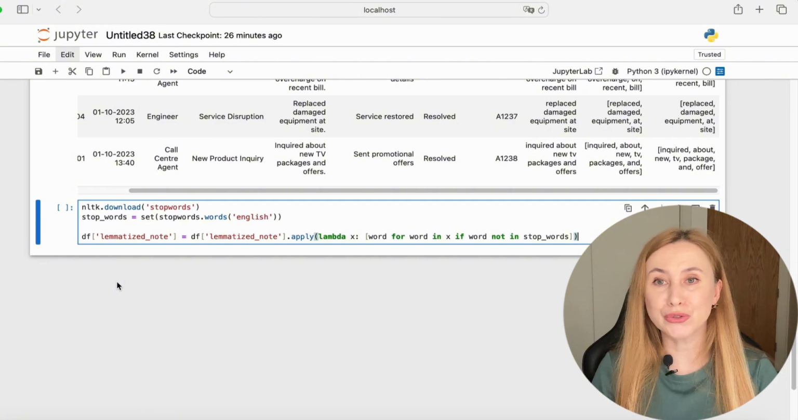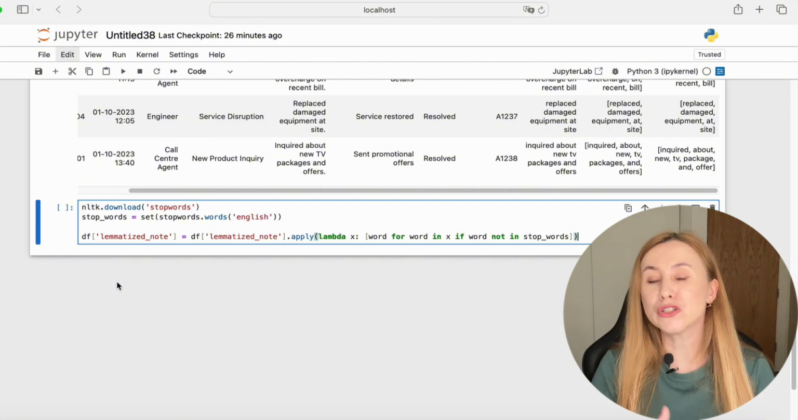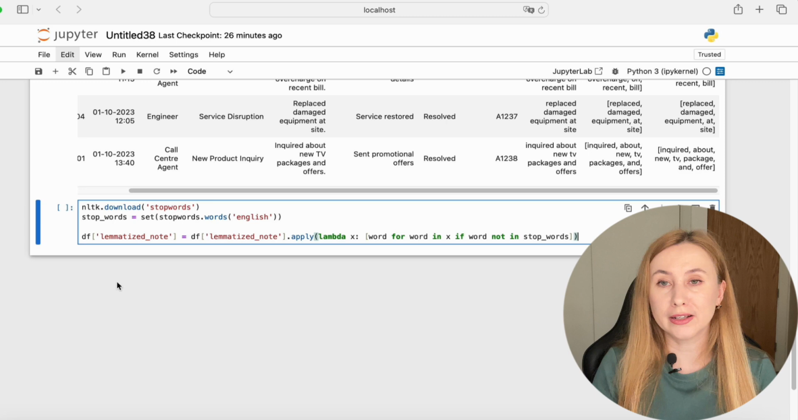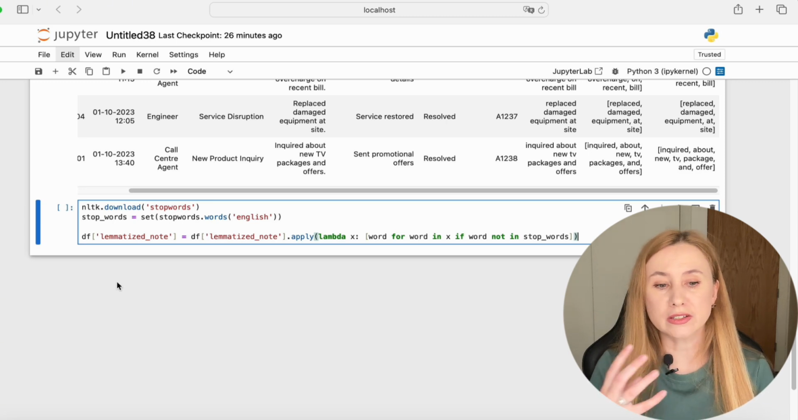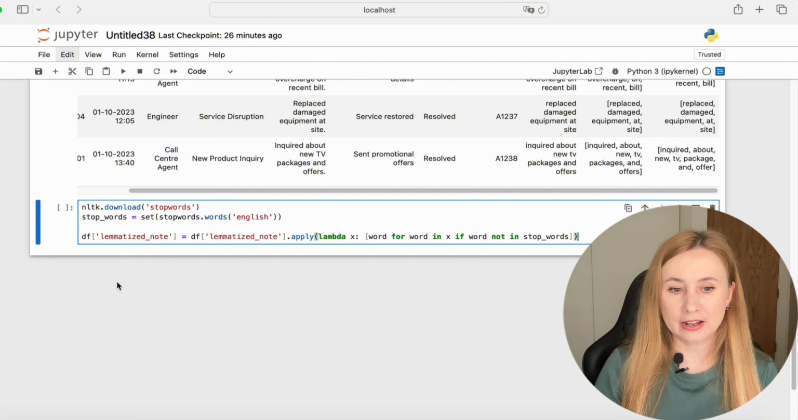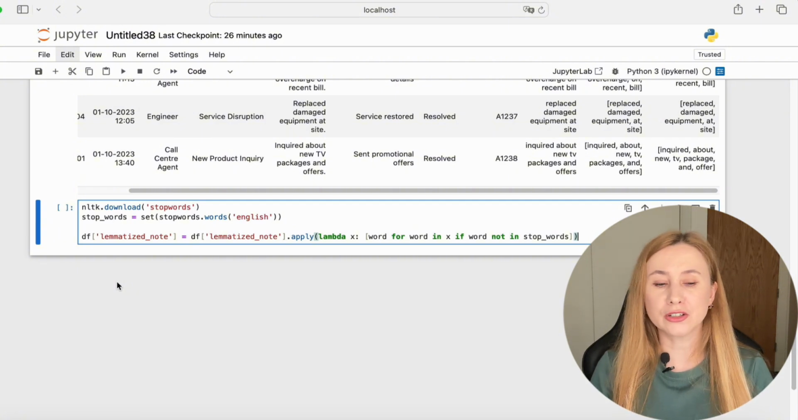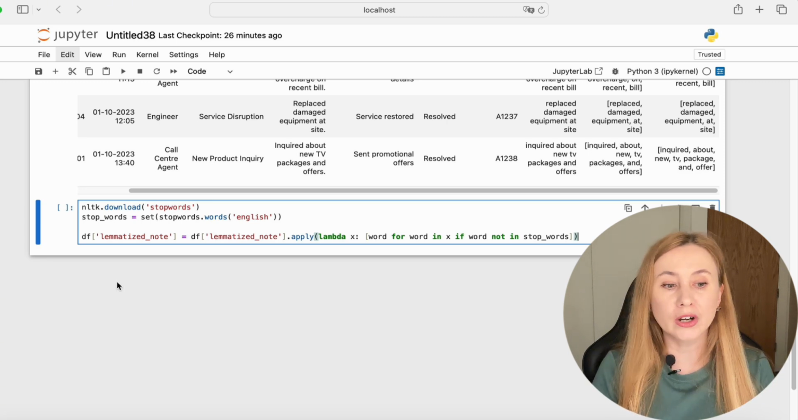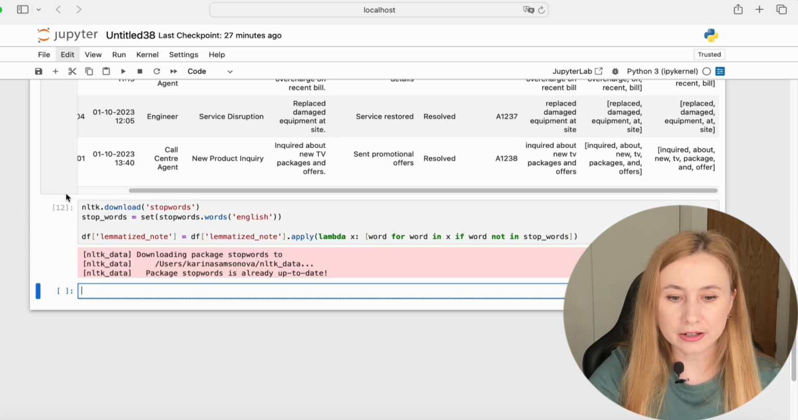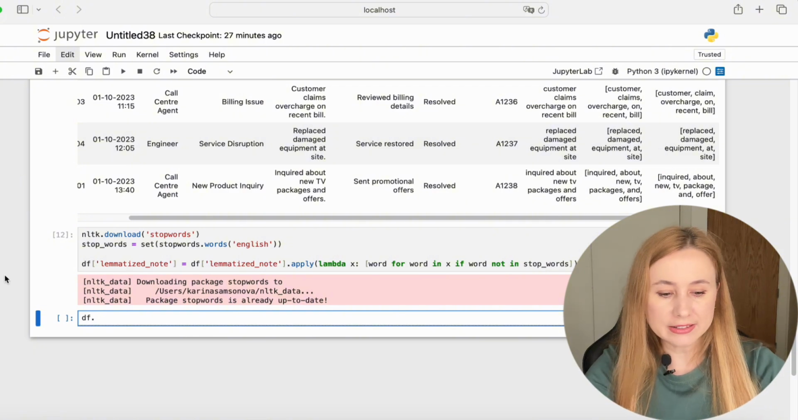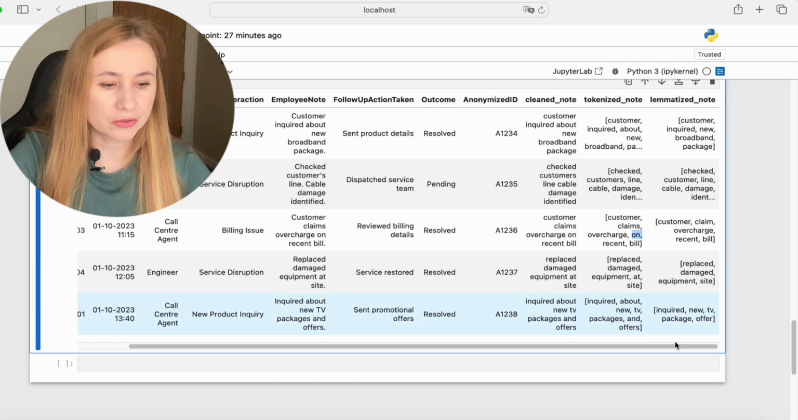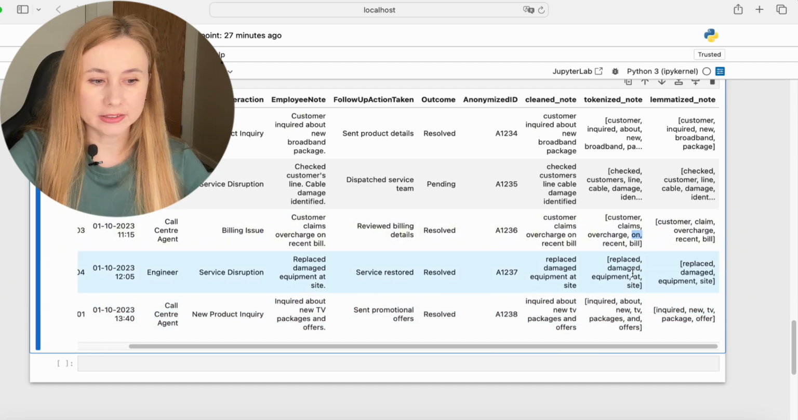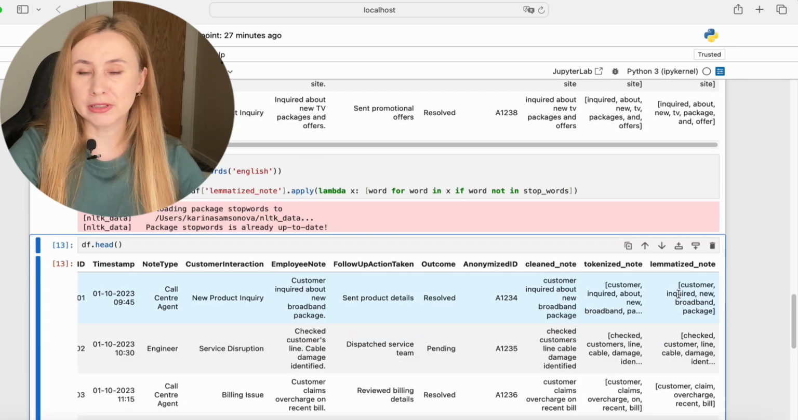You can see we use the dot apply function, and it is used to apply a function to each element in our column that we indicated. And in square brackets you see this word for word. It is a list comprehension, and this list comprehension is used to iterate over each word and apply it to every single word in a list x. Okay, let's run it and let's again run df.head to see any changes. You can see that some words disappeared. For example, and, on, at, doesn't exist anymore in our lemmatized node column.